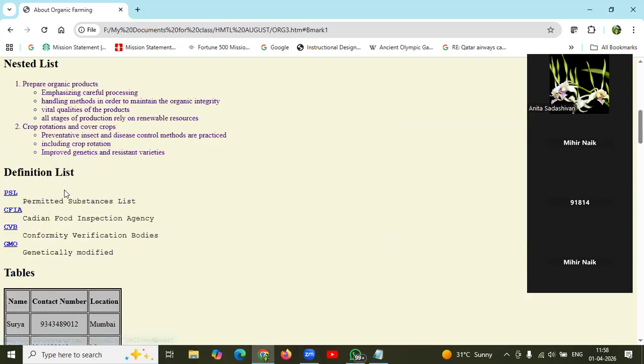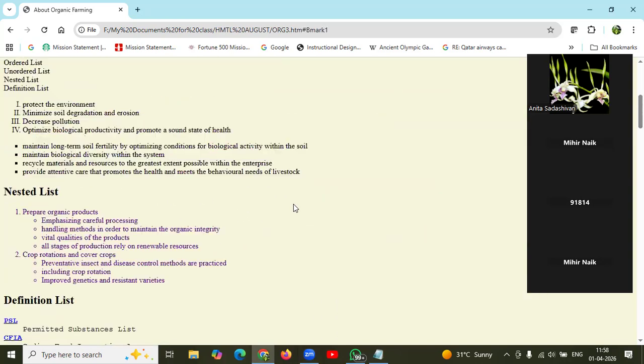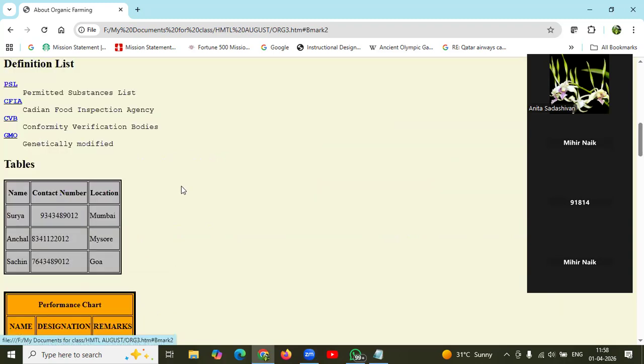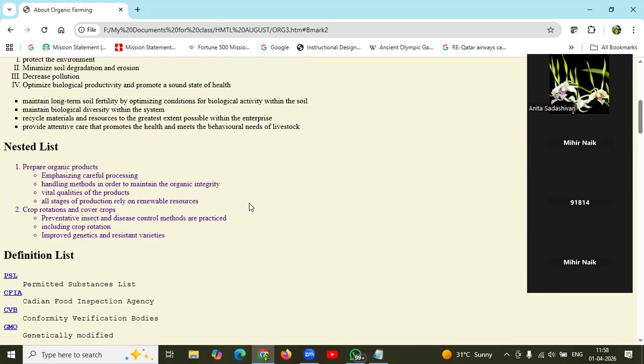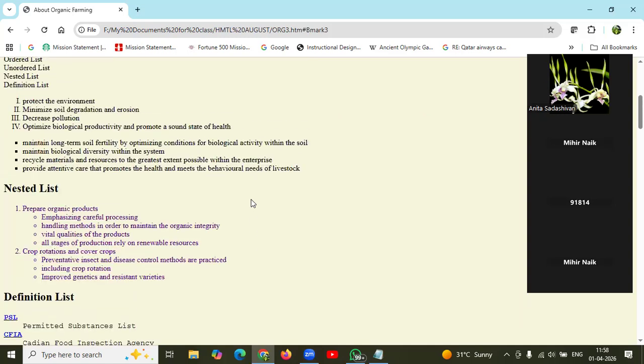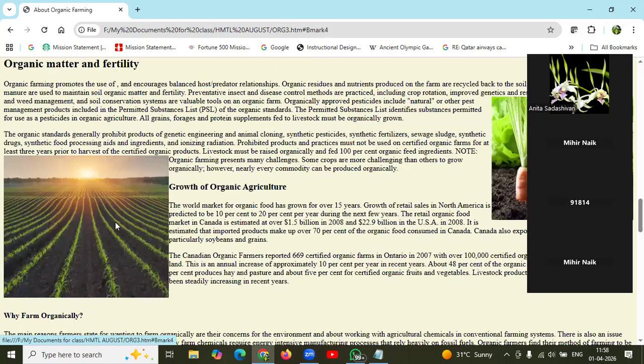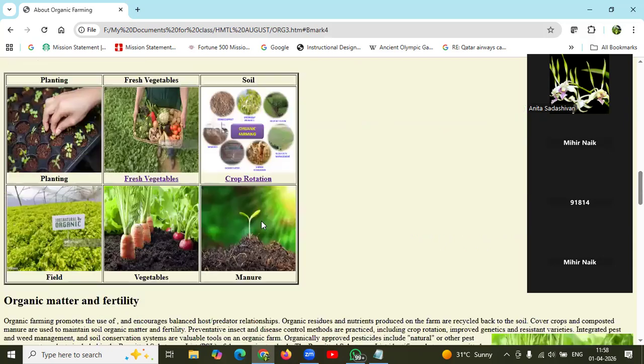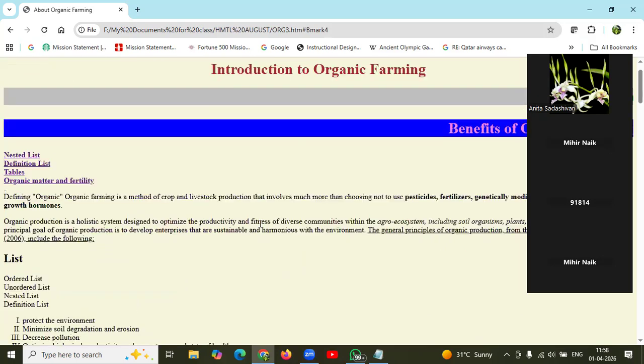When I click on nested list, it takes me to the nested list. When I click on definition list, it takes me to the definition list. When I click on tables, it will take me to tables. So when I click on organic matter and fertility, it takes me to that. So you need to have a hyperlink, right? How do you take it to the topic then?